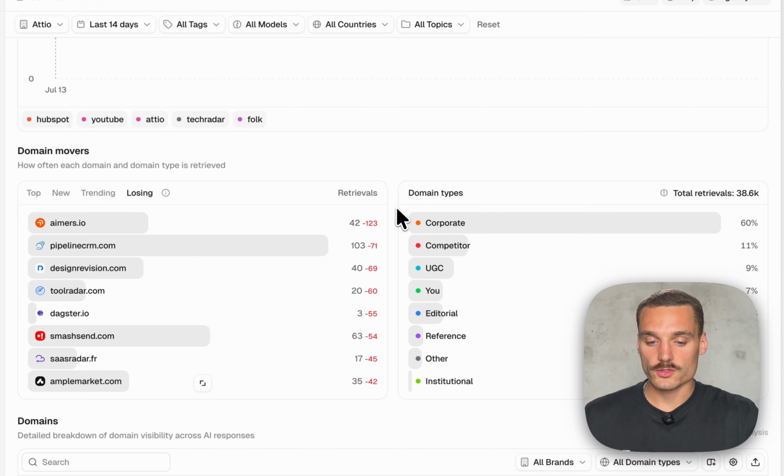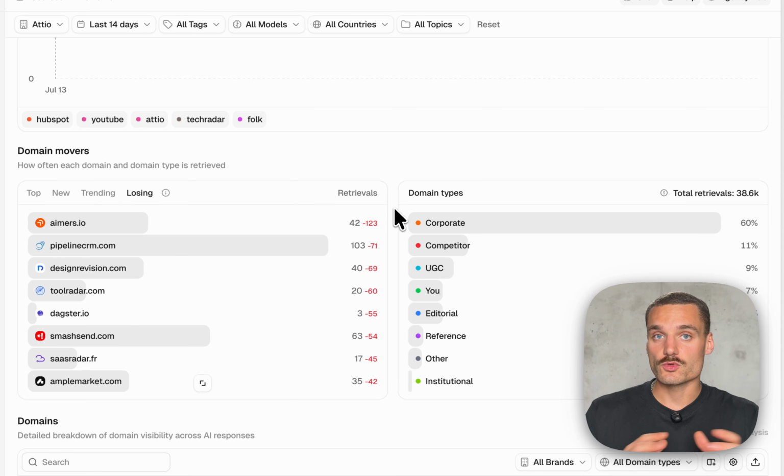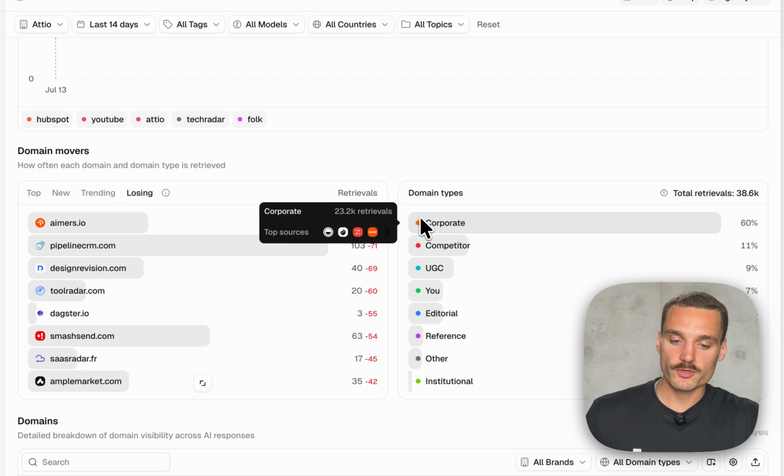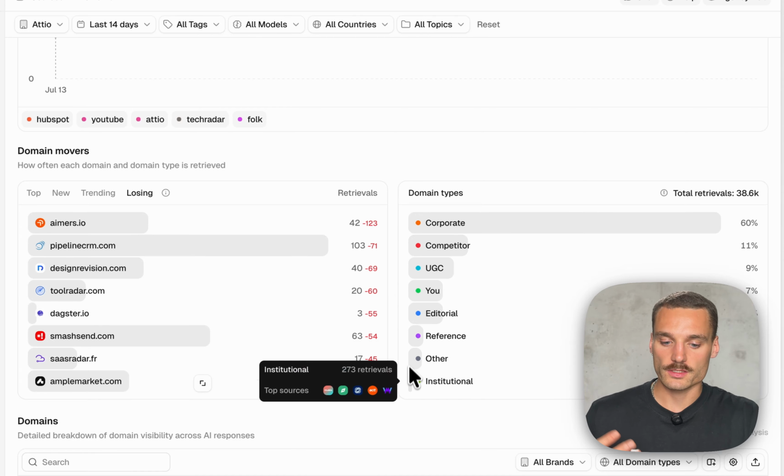And then what we're also doing is classifying all of the domains that we see as sources in your prompt set. That means whenever we see a new domain, we are automatically classifying it in a set of given categories that we defined. So you can easily understand how the distribution between the domains that are showing up as sources is looking like. Are there more corporate domains, competitor domains, UGC, editorial, reference, or institutional domains?